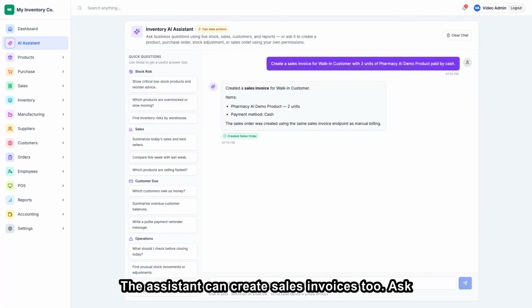The assistant can create sales invoices too. Ask it to bill a customer for selected products and payment method, and it will use the sales invoice endpoint on behalf of the signed-in user.